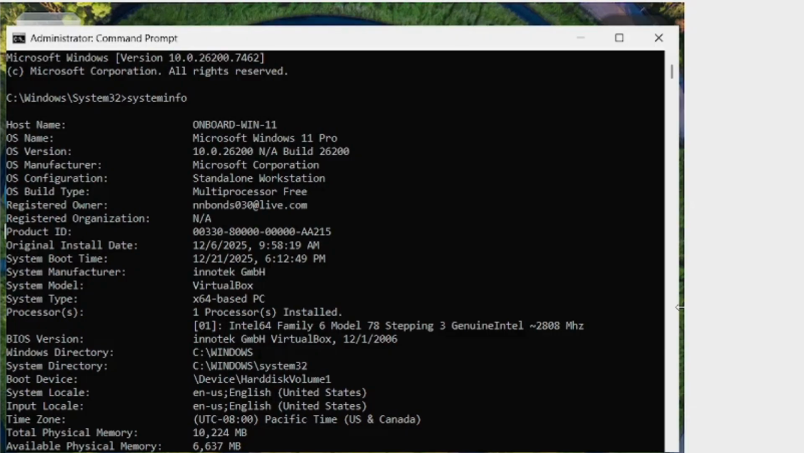The hardware section includes the system manufacturer and model, which identify the exact device you're working with. The system type confirms whether the machine is running a 32-bit or 64-bit architecture. The processor section lists the CPU model, speed, and number of cores. The BIOS version and date are important for firmware updates and hardware compatibility. Systeminfo then shows the Windows directory and system directory, which indicate where the operating system is installed. The boot device line tells you which disk or partition the system boots from.